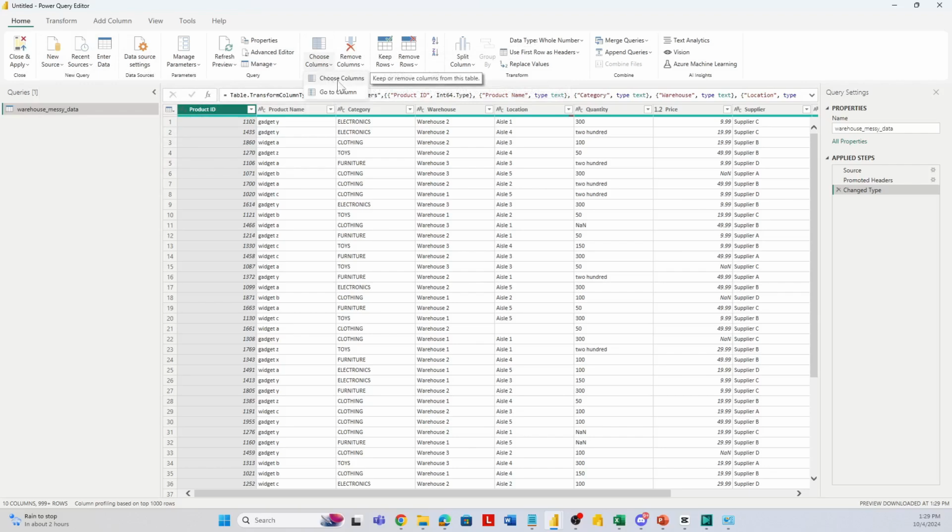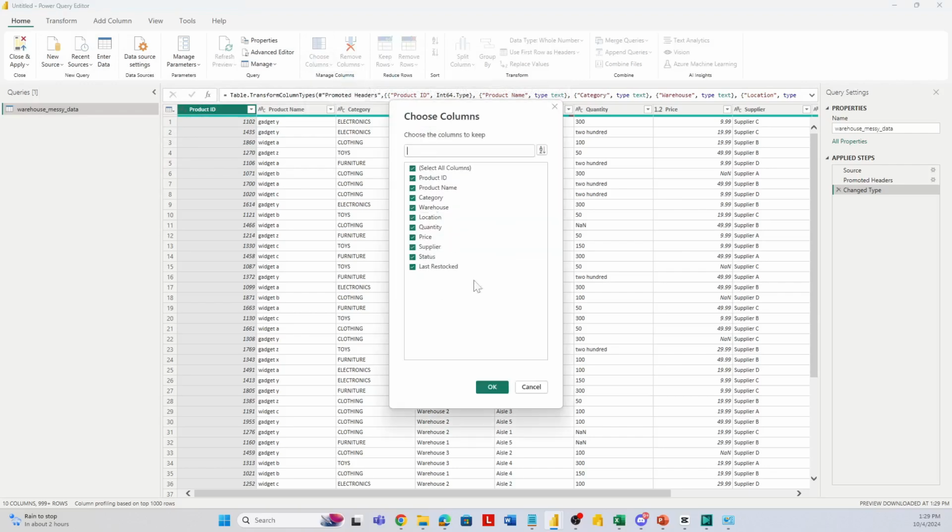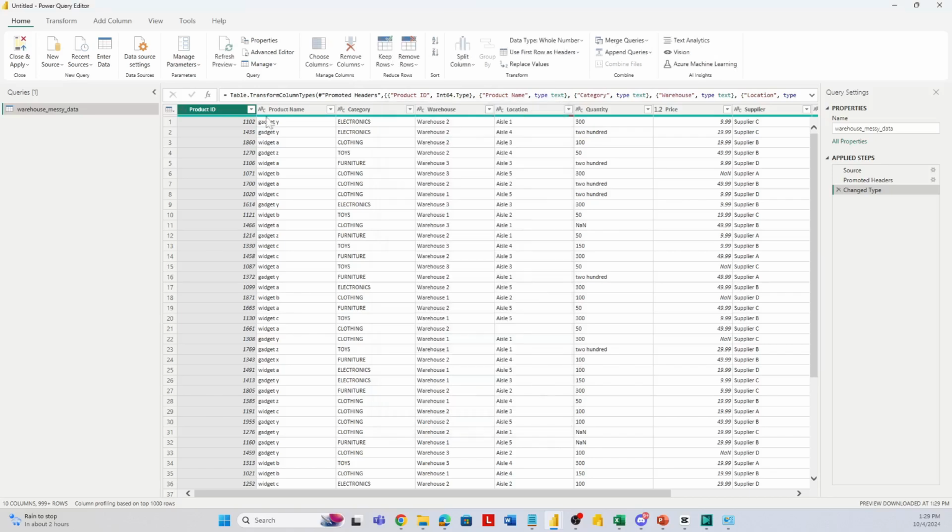Down here, you have the columns. Depending on the columns you want, you can choose columns that you want by selecting or deselecting as the case may be. You can remove columns as well. You can remove other columns too. Then you can keep rows. You can keep top rows, bottom rows, and you can remove rows as well. Here you can use this to split by the delimiter, number of characters, position as well. And here you can change the data type of a column. Then you can use first row as header or use headers as first row as the case may be. You can replace value. You can merge queries, append queries.